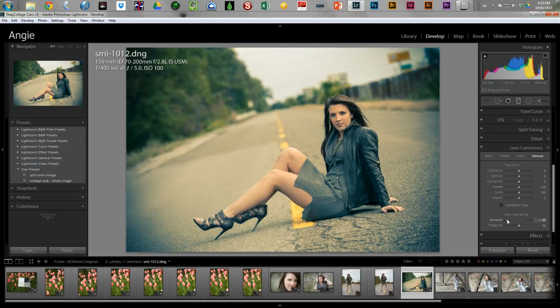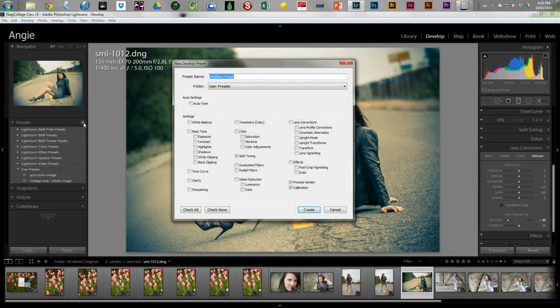So the vignette is good. I kind of like the harder edge on that just because of the image. I like that dark, dark edge there. So I'm going to leave it, and I'm going to create a preset just from that vignette. So hit the plus sign, and I'm going to call this vignette, because that's what my series will be called.